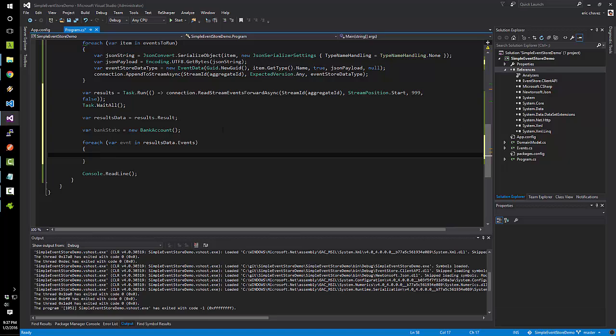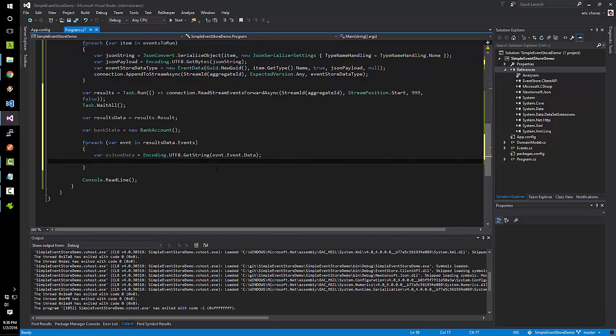So now inside here, we can put this data back to a string, because it'll be coming out as a byte array. So now that it's in a string, we need to know how to serialize it.